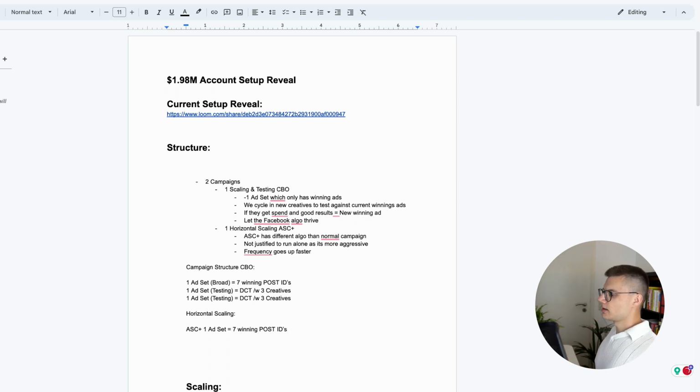And for our Advantage Plus campaign, again, we have just one ad set, which is broad because we can't target on Advantage Plus, and we have all 7 winning post IDs, which are the same exact 7 winning post IDs which we have in our CBO structure as well.